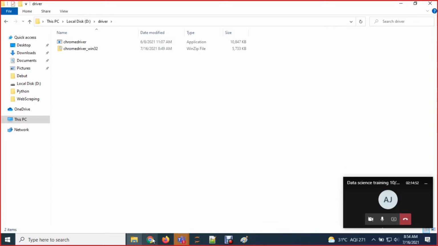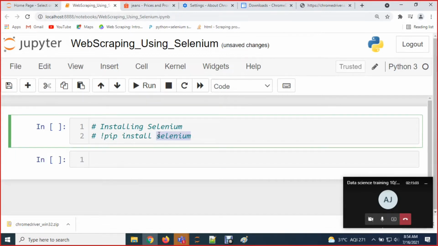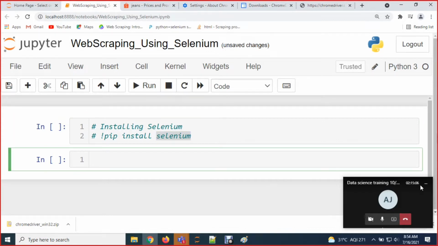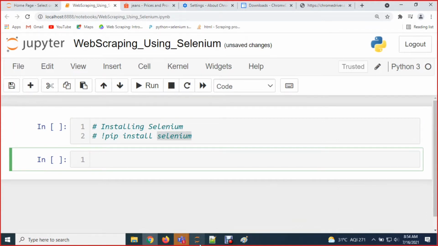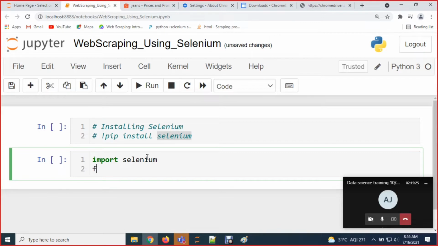So now, back to your Jupyter notebook. This is the first step. We are all done installing Selenium, and now we are going to use Selenium and the web driver which we have just installed. Here, import all the necessary modules. In this Python file we are going to use Selenium, so I'm going to import Selenium. From Selenium we are going to use WebDriver. You can import WebDriver.